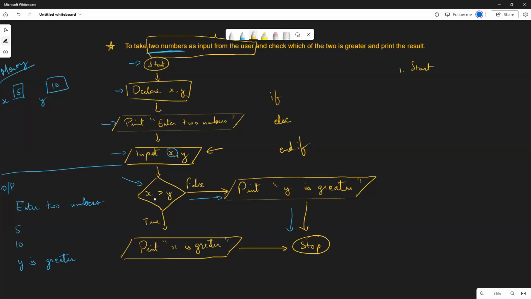Now, everyone, please pay attention to the pseudocode. So pseudocode is first start, second declare, so declaring X and Y, two variables. Third one would be to print out a message, enter two numbers. Fourth one would be to input X comma Y, taking the two numbers as an input from the user.